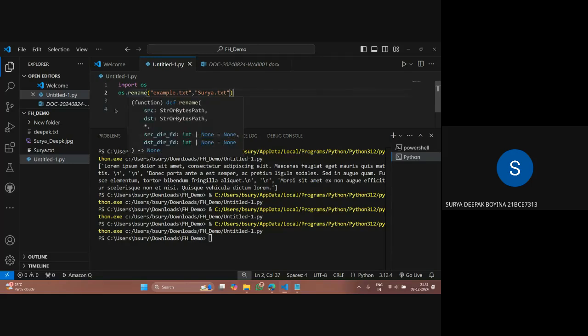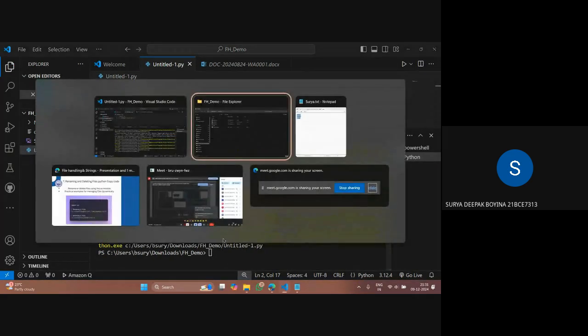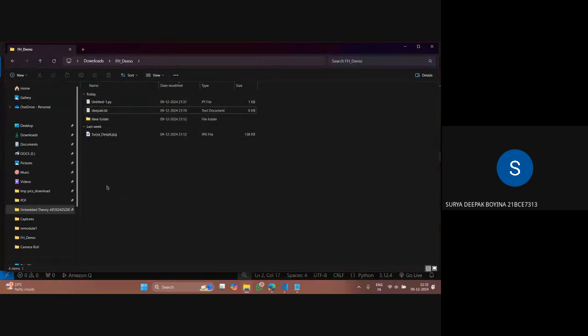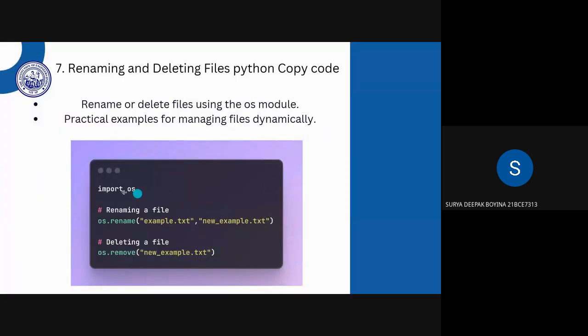If I want to delete this, use the method of remove. You don't have to mention two file names, just the example. But the example is not there. Sorry. Save it and run. Let's see if it's there. See, Surya is not there. So this is what I have been demonstrating to you.